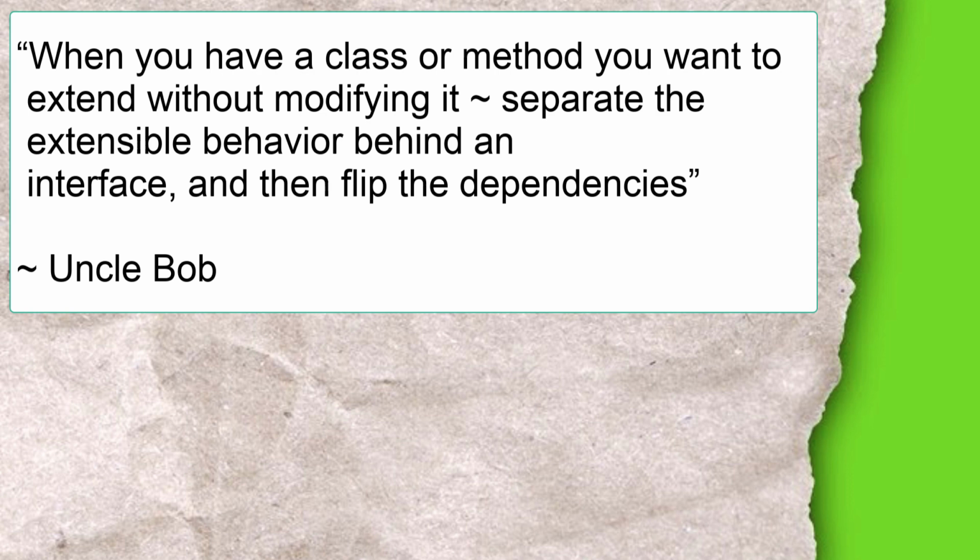So you guys may remember this quote from earlier by Uncle Bob. We actually showed it on the opening screen. So let's read it now and break it down. When you have a class or method you want to extend without modifying it, separate the extensible behavior behind an interface, and then flip the dependencies. So what does this mean?